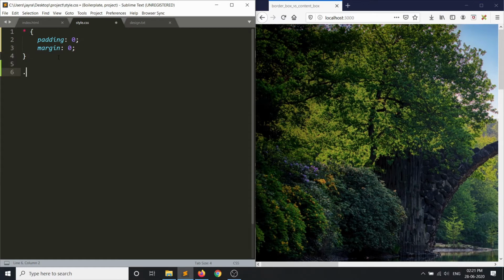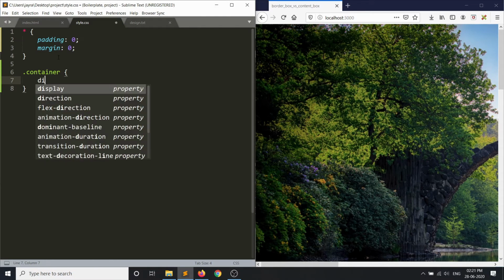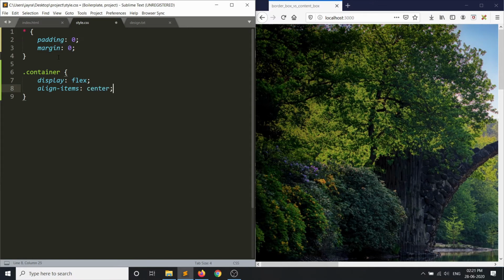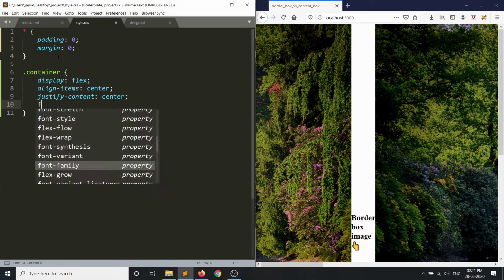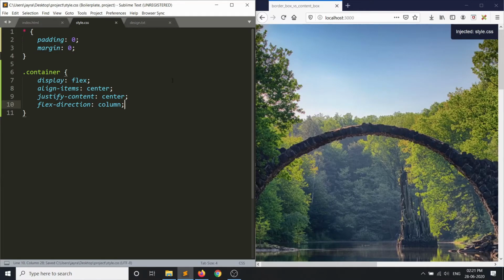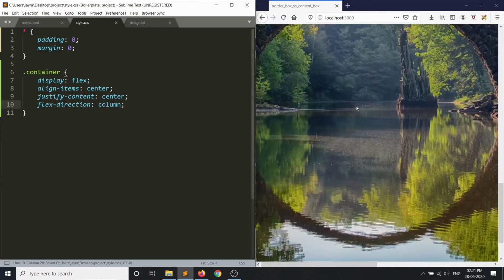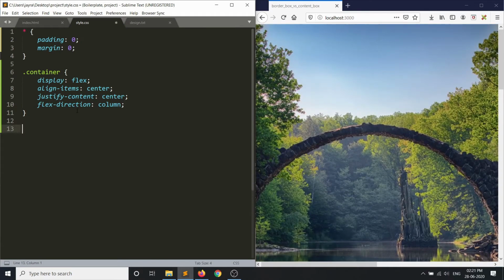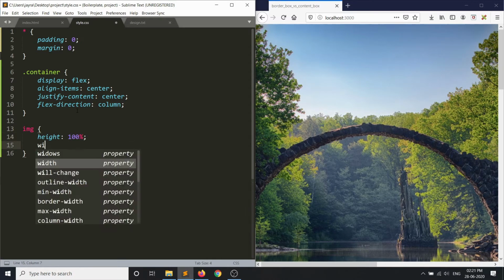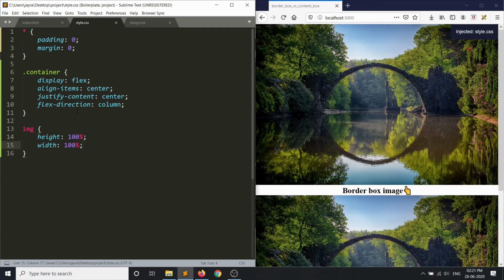Okay, let's style our container. Let's make it a flex element so everything is centered. We'll just make it using display flex, align-items center, justify-content center. Okay, but we don't want them to be placed side by side, we want them on top of each other, so for that we'll just do flex-direction of column. Okay, all the things are centered now. Next thing that we'll do is we'll give our image tag a property, which is to say height of 100% of its parent and width also 100% of its parent. Save it.